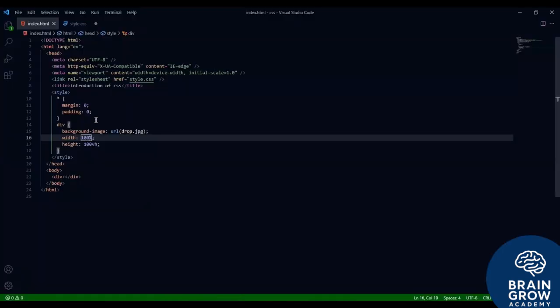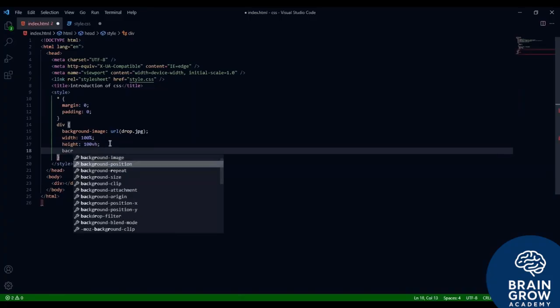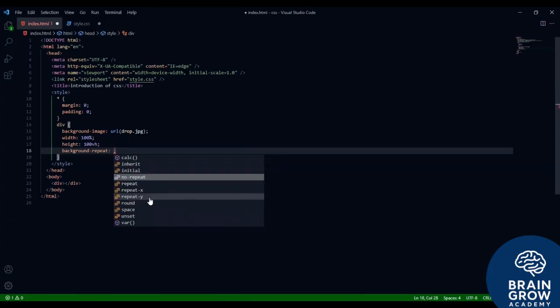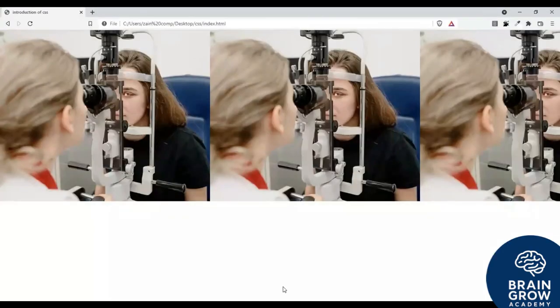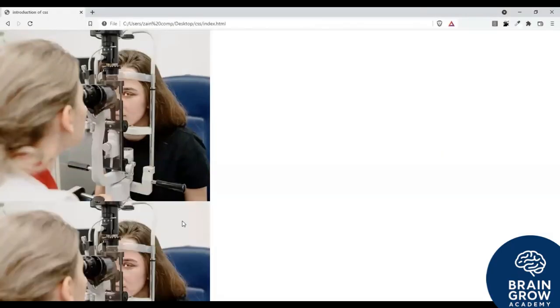Okay, so now if I want to control this repetition process, I can use a property known as background-repeat. So I'll write here background-repeat: no-repeat. When you use this option, the picture will not repeat. Next, I write background-repeat: repeat-x, and here you go. We controlled the repetition process by making the image repeat only alongside the x-axis. In a similar manner, if I write repeat-y, the image will repeat along the y-axis.